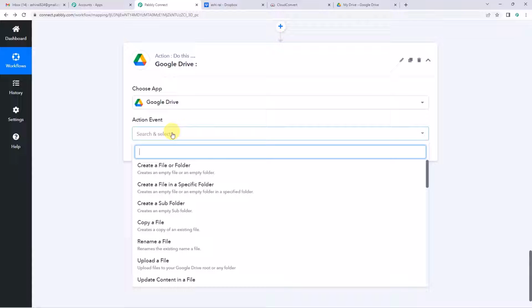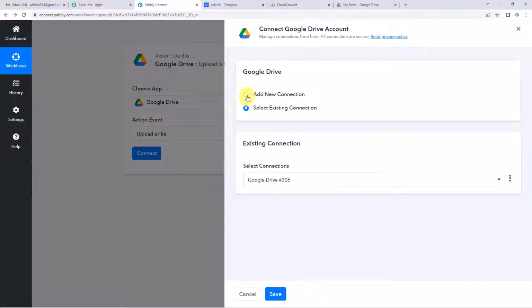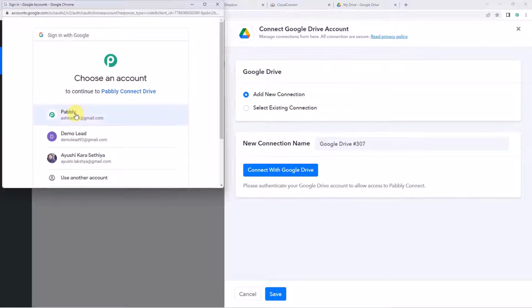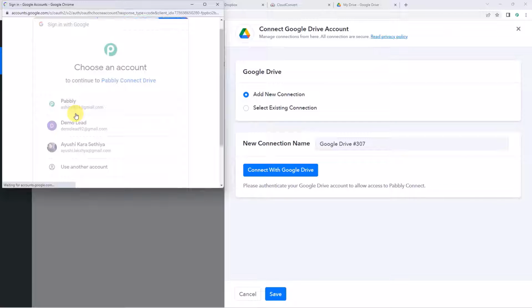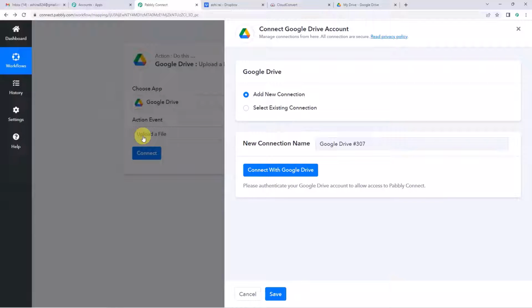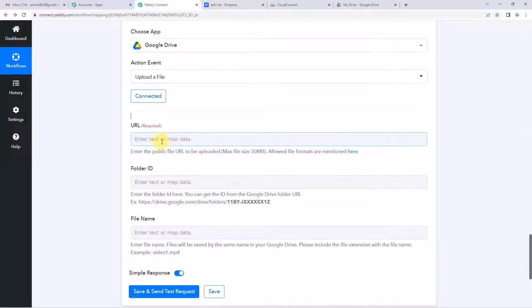The action event is going to be upload a file. Connect, add new connection, and connect with Google Drive. So I will select my account from here. Since I was already logged into my account, I will not have to give any credentials. I'll just give the permission, and authorization successful. So now it needs a URL, all right. The maximum file size is 50 MB.